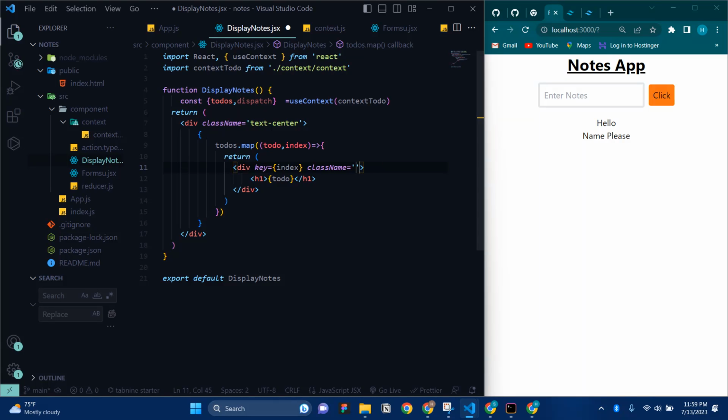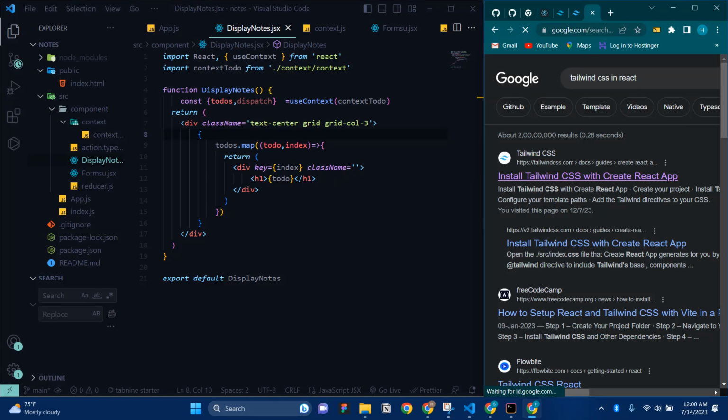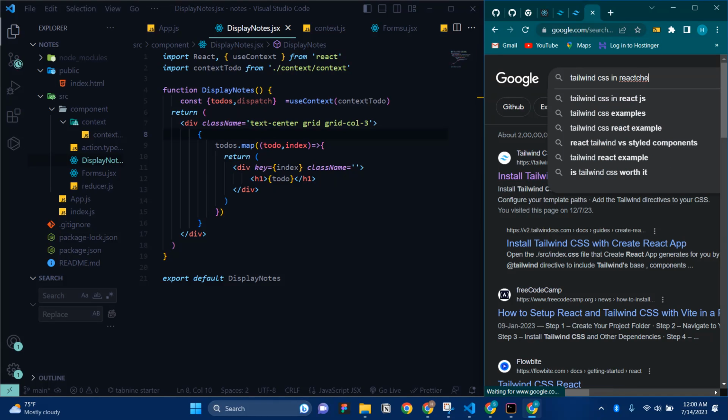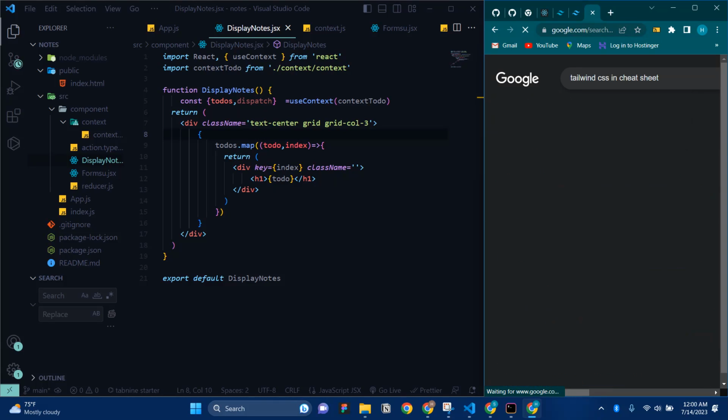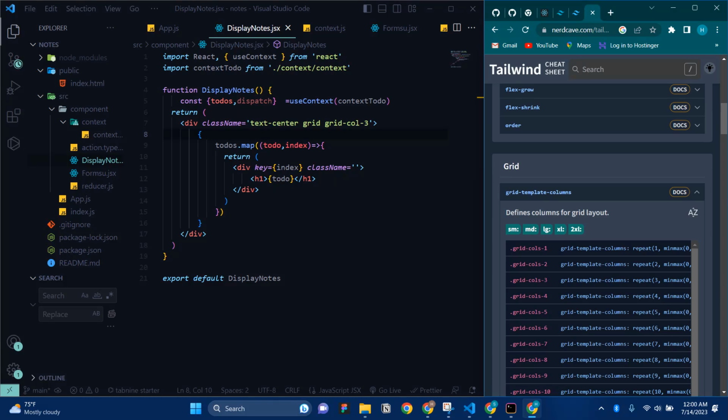No, I just want to add here grid column 3, like this. Not right, it's grid. Okay, let's go for the Tailwind CSS cheat sheet. You will find this one. It's a pretty decent cheat sheet. We go here to the template columns, dot grid column 3.